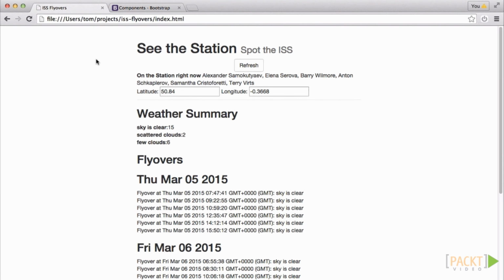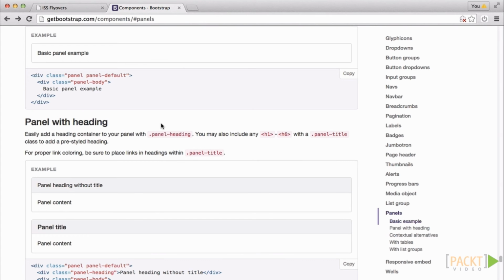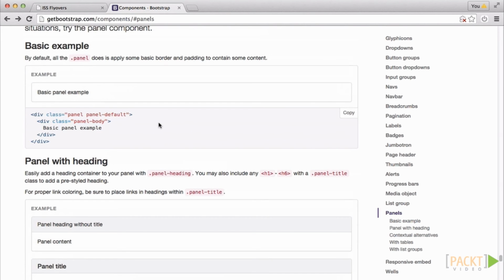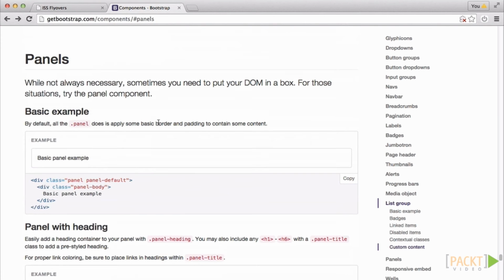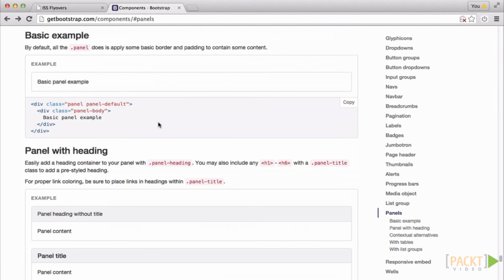So here's the ISS flyovers app we've been working on. This time we're not going to add any functionality, but instead we're going to make it a bit prettier by changing the HTML we use to display the entries. The entries for the days are looking a bit plain at the moment. Since we're using the Bootstrap CSS framework, we might as well use a component from that to make them look nicer. Let's use the panel component from Bootstrap.